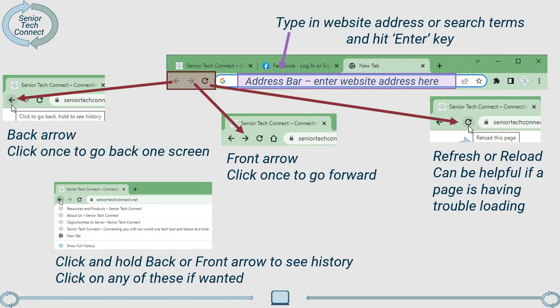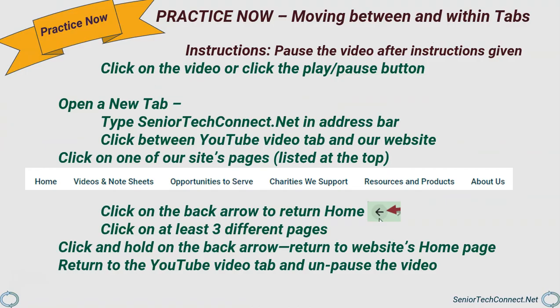All right, ready for another practice. Yay! This is the last practice of this video. So this is going to be moving between tabs. So same instructions as before. We're going to go through everything you're going to do and then you're going to go ahead and pause the video. So I want you to open up a new tab.